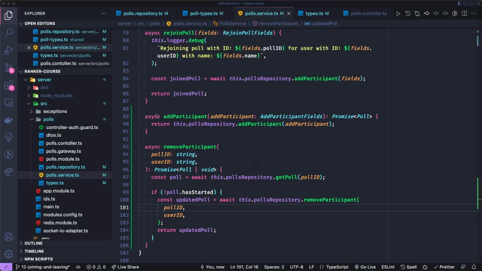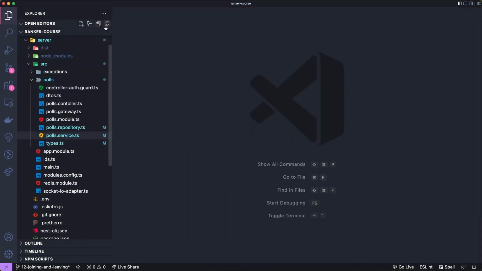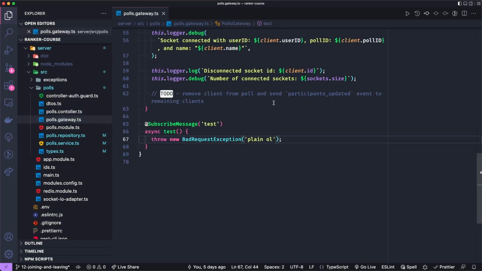Let's now move on to our polls gateway, and maybe I'll close some of these editors. It's getting busy. And we're going to handle adding a user to the database and removing them upon connection and disconnection. But there's one thing that we have not yet discussed, and that is making sure that from a socket standpoint, sockets connected to a certain poll only communicate with each other. And the way that we handle this in sockets, and specifically in Socket.io in this case, is via something called rooms. So let's handle adding the client to a particular room.